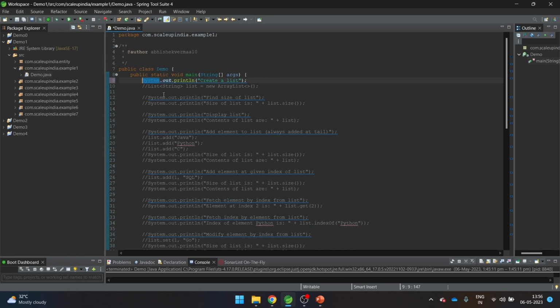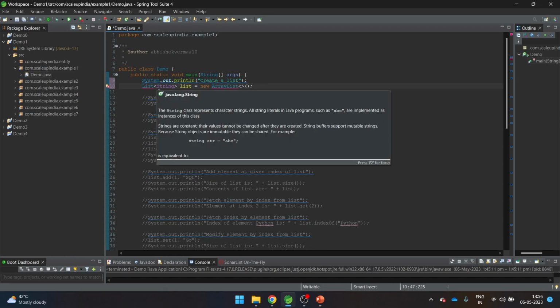So first of all, let's see how we are going to create a list. In order to create a list, you will be using something like this. Now what is this? Again it is coming from generics. You can have a look at our video on generics in Java and see why I have written it like this, why I have not written it here, and how we are getting a list of strings.